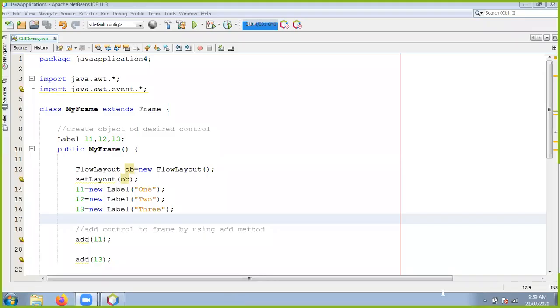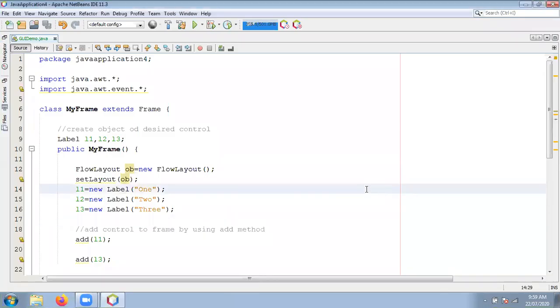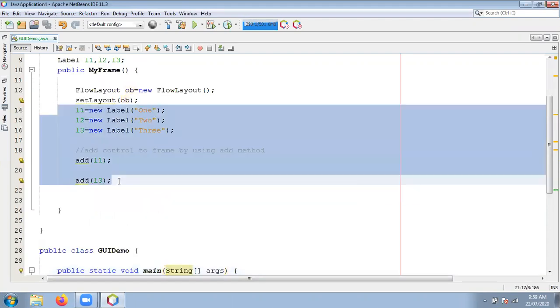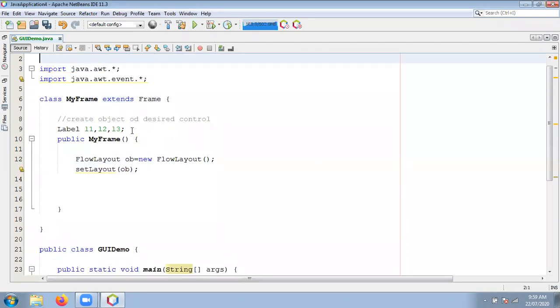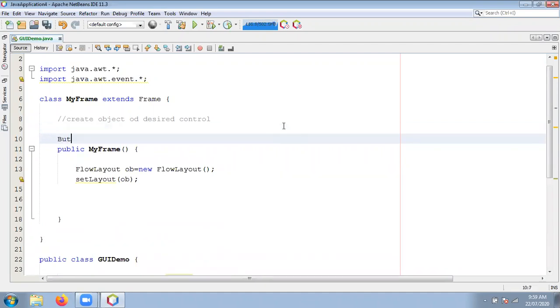Now, the next example I want to create uses the button control. How to handle the event of a button control? You have to follow the same procedure. So just delete this one. I'm not going to delete these two lines because these two lines will place your control at the proper position. First of all, same procedure, create the object of the desired control. My desired control is Button B1, then B2, then B3. These are the three controls, and I want to handle the event of these three controls.